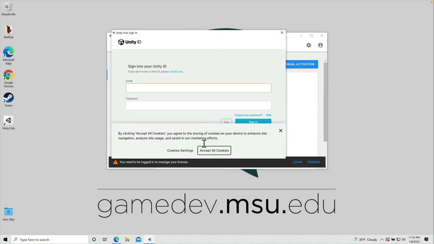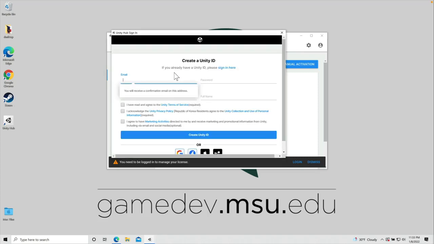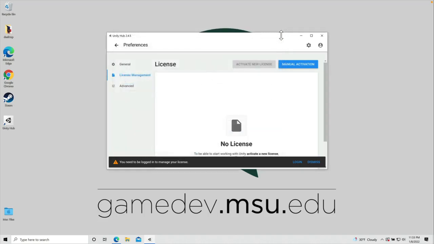And this will prompt me to log in with my Unity ID, and if you don't have a Unity ID yet, which I suspect most of you don't, you can go ahead and click Create One. This will bring up a form where you fill in your email and password and so forth. Just go ahead and follow that process. It doesn't cost any money to create a Unity ID, but you will need one for purposes of using Unity. So go through that process. Of course, I've already got a Unity ID, so I'm going to go ahead and log in with my ID.